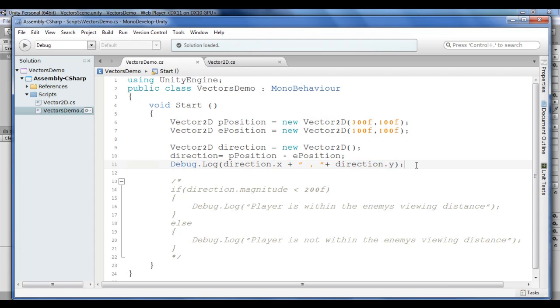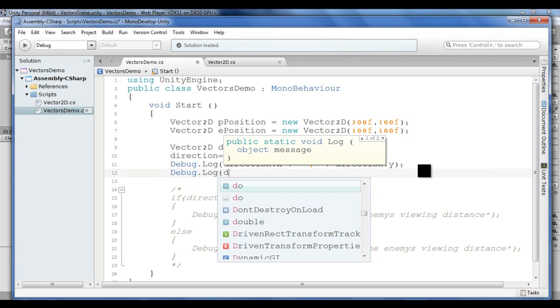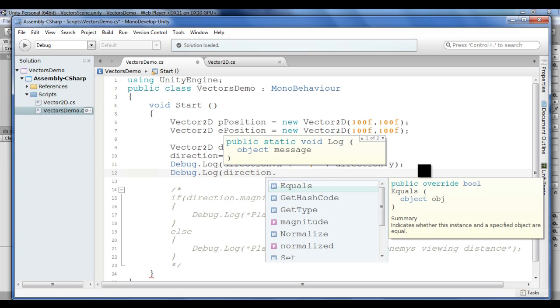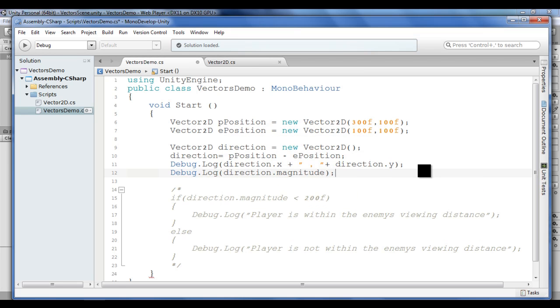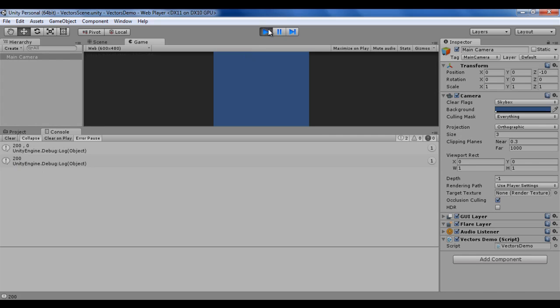Then I am going to display the magnitude now. Debug.Log direction.magnitude. If I display, I should get 200. Let us save and come back to Unity and run and check. We should get the result as 200. You can see that we have got 200.